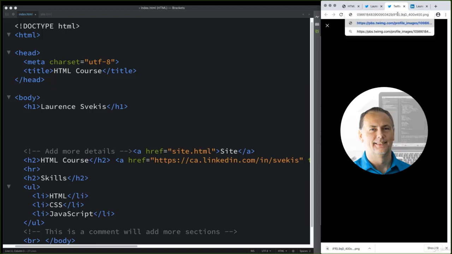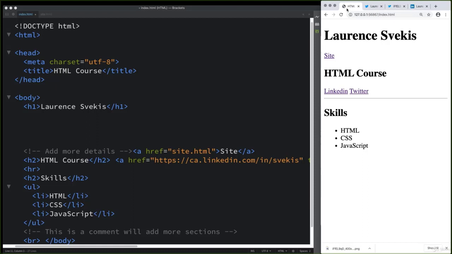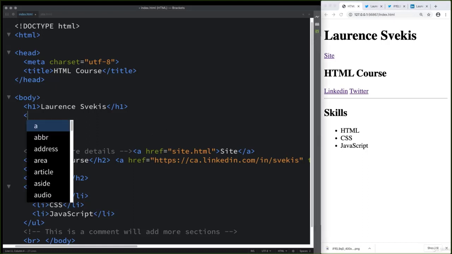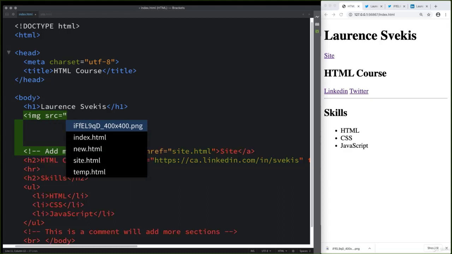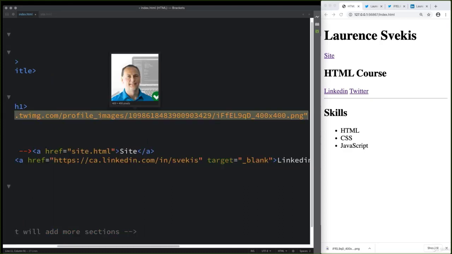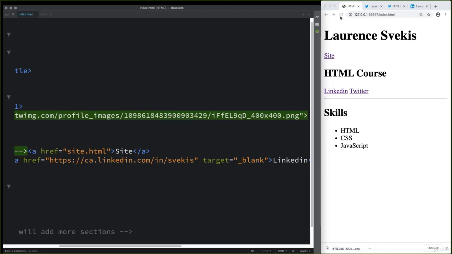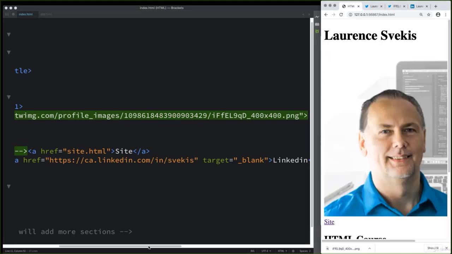So that's going to give you the URL where your image is located, and from that you can bring that directly into your web page. So image src, and then specifying the path, and that is a pretty long path. So save, refresh, and there's the image.